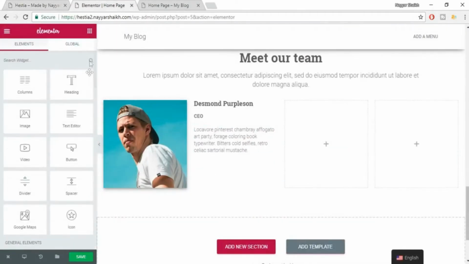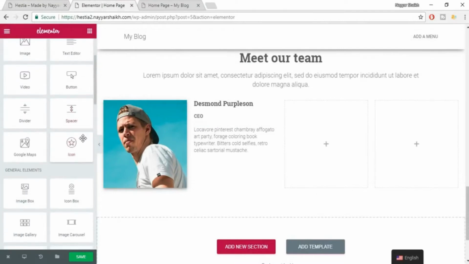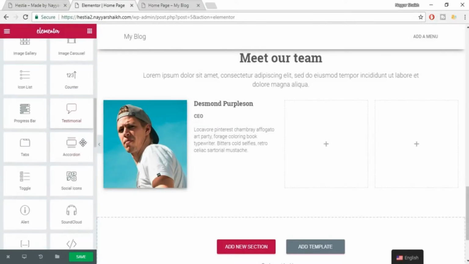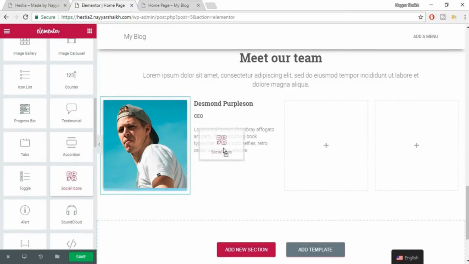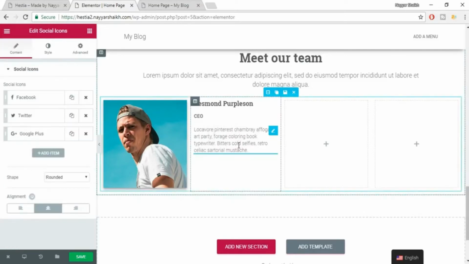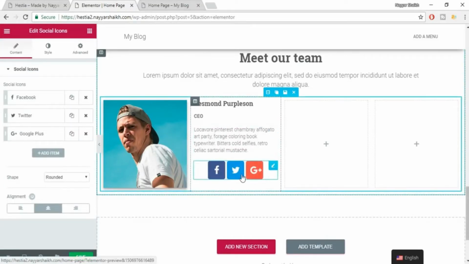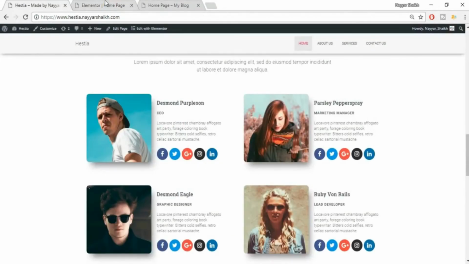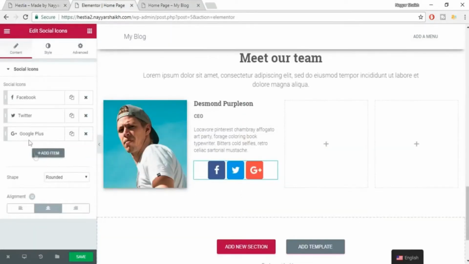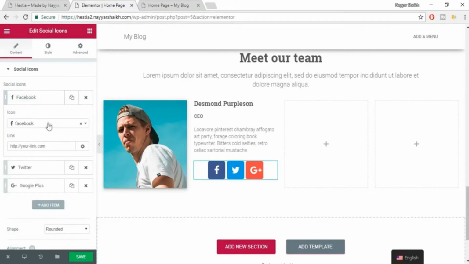So again, come back over here, search for social icons. Where is it? Here it is, social icon. Bring this thing over here. Okay, now three things are there, and as you can see, the style is also different. Let's change that. You can add more items, and suppose you want to add your link, click on Facebook. Here is the icon. Here will be your link. Whatever your link is, just put in your link.